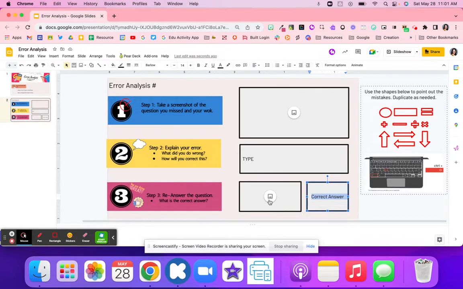with the correct work. Again, having an error analysis allows students to go through these 3 steps to see what do I know about this topic and what might I do to correct these different errors.